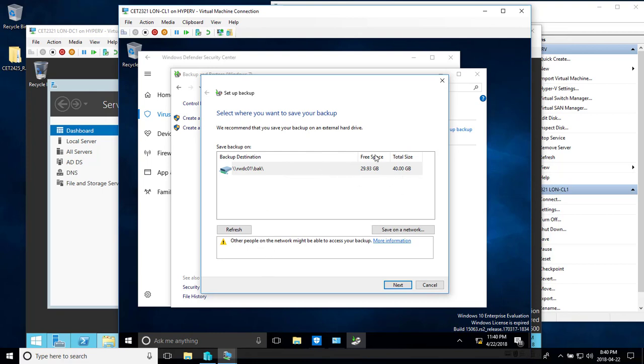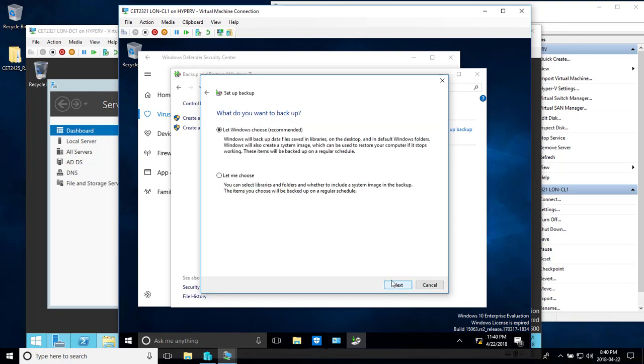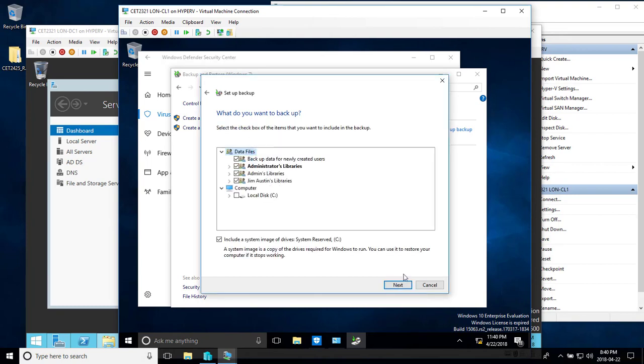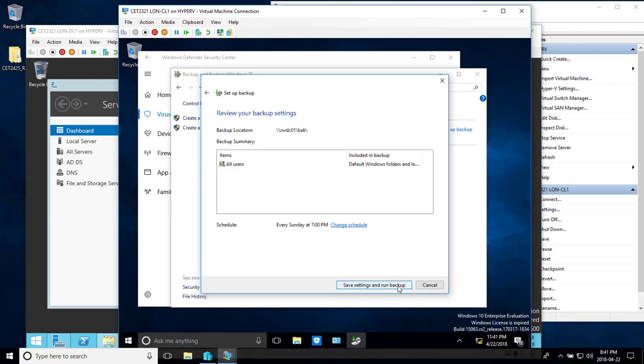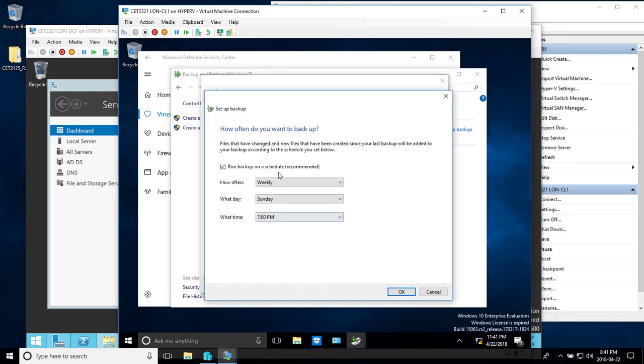Alright, so one thing that we can't do is back up the entire system, so we're just going to back up some files. So let me choose. And we have to deselect this. All users. And we go save settings and change schedule. All right.